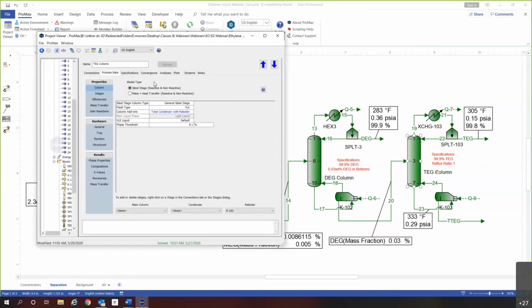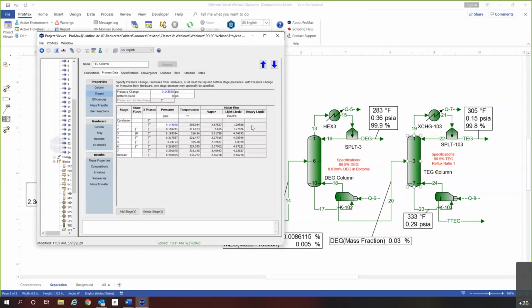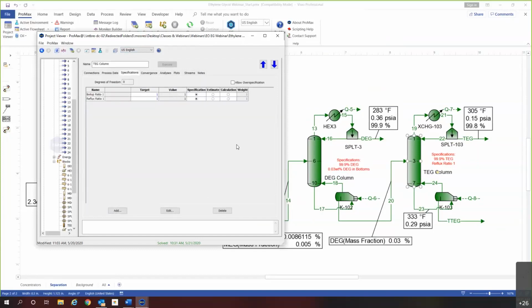So we have, again, the TEG column is going to be ideal stage, total condenser with a reboiler, and our pressure drop, always make sure that you set it. We have a pressure change across the column with a top stage pressure specified. Now let's talk about our specifications. We currently have a boil up ratio and a reflux ratio set to 1. Again, this is a really great starting point. You can use your engineering intuition to see if that's truly where you want to be.